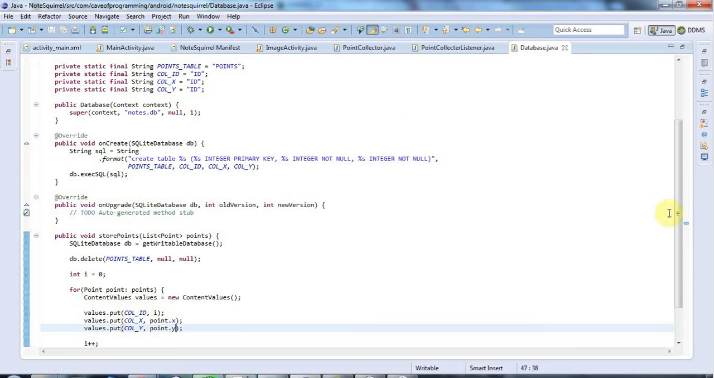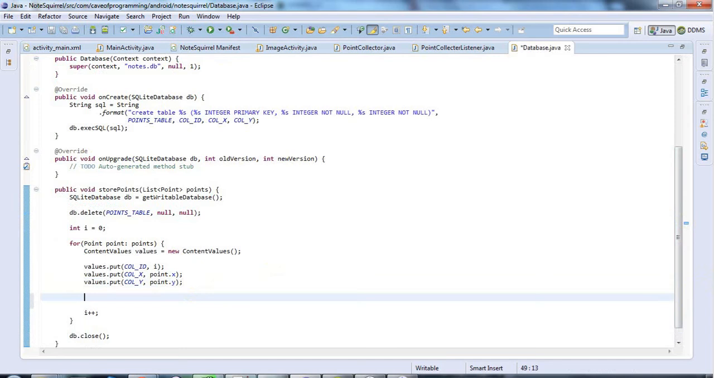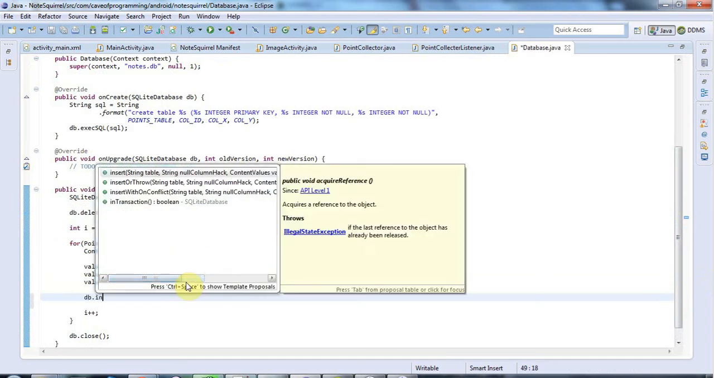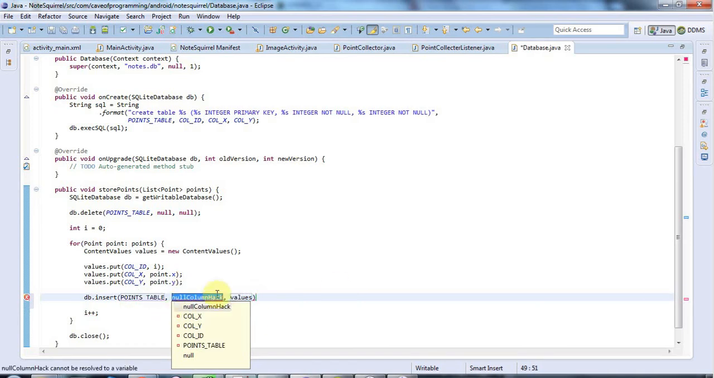And finally, the final step here is I need to do db.insert, and I pass in the table name here, which is points table. And this null column hack thing here is something that allows you to insert values that are just empty content values with no keys, but I won't use that, I'll set it to null. And the values here, that's my content values object. I'll put a semicolon at the end there.